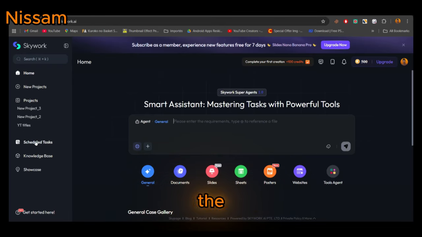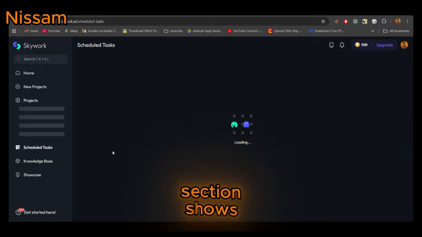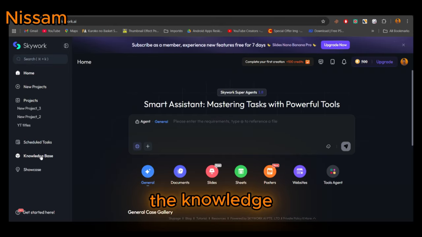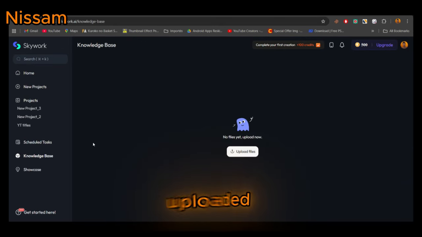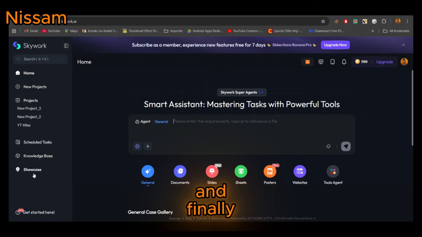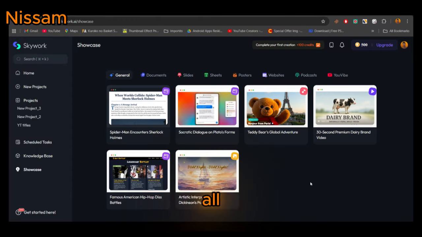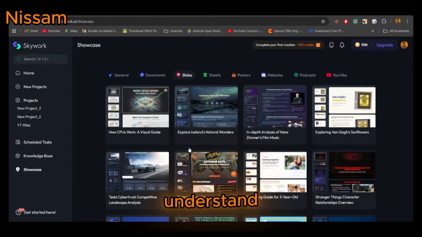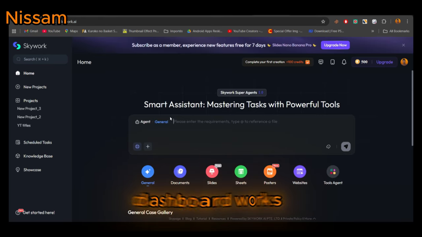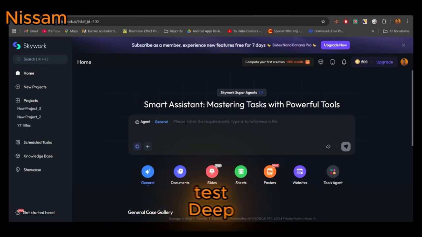Back on the dashboard, the Scheduled Tasks section shows all your automated tasks, and if you don't have any, you'll see a Start option to create one easily. In the knowledge base, you'll find every file you've uploaded, and you can add more at any time. And finally, the Showcase tab displays all Skywork's AI agents along with examples for each one so you can understand exactly what they do. Now that you know how the dashboard works, let's start our first test, deep research.